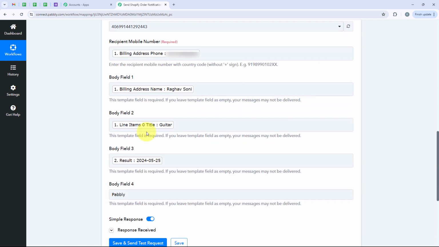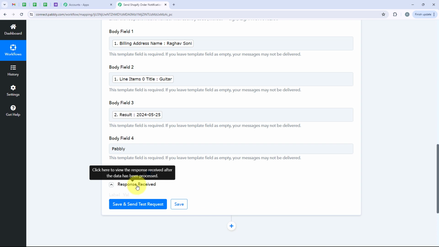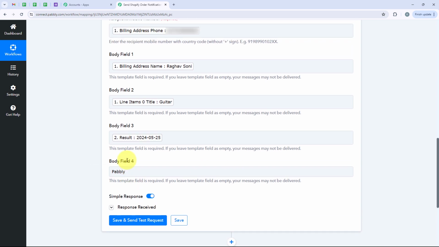We map the details which were variables in our template, like body field 1, which was the name of the customer, body field 2, which was the product the customer placed the order for, and body field 3, which was the expected delivery date. And then we entered body field 4, which was the sender's name, which is Pabbly. And again we clicked on save and send test request and send the WhatsApp message to our customer.